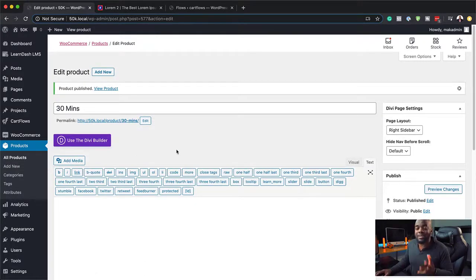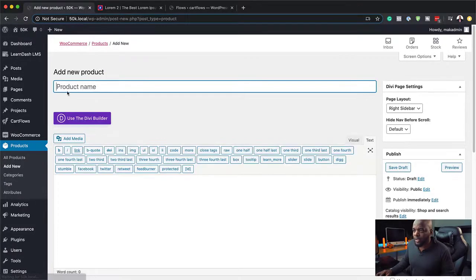Now, this is going to be the second product or second service that we need. And this could be perhaps maybe 6 sessions, right? So let's head over here to our products, click on add new. And here we're going to say 6 sessions. Okay, so we're going to use this as our main upsell. So I'm going to hit publish.